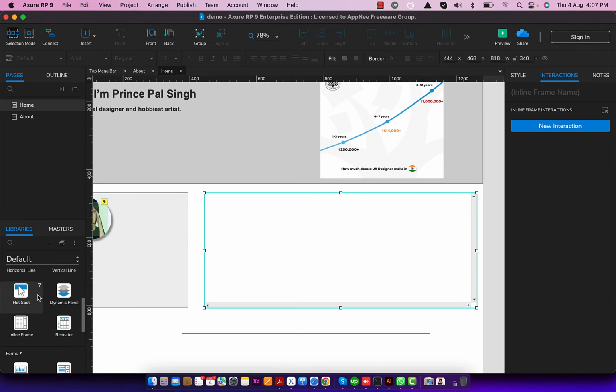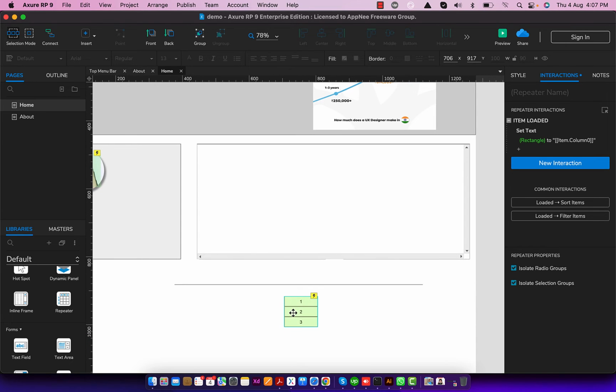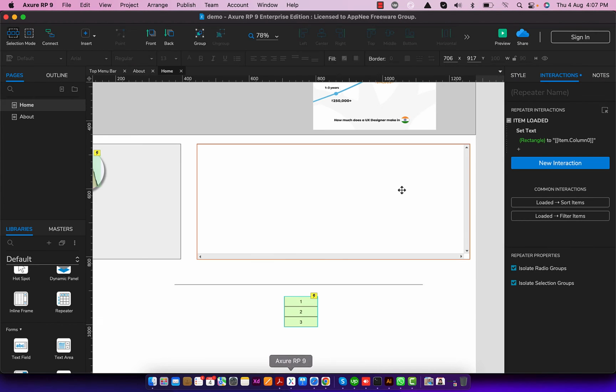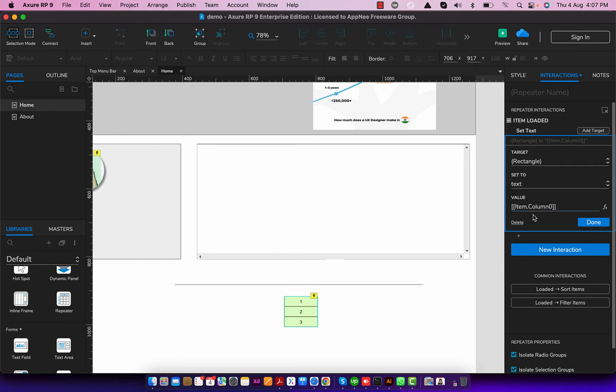Then we have the repeater. Let me show you how it works. It's just like a table. If you want to create a proper row or table, you can create it through this feature. In this feature we can add columns, and we can add text over there, whatever text we need. I will tell you in detail when it's required.